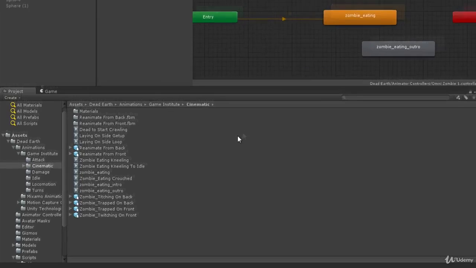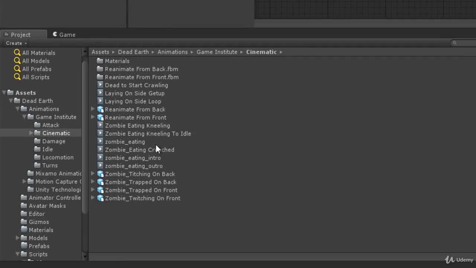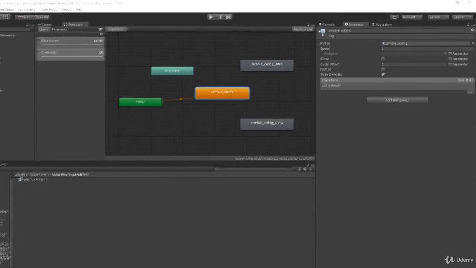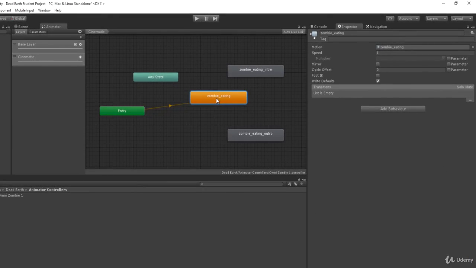Okay, so if you're following along and you have these animations, that's what mine are called: zombie eating intro, and zombie eating outro. Now by default, when we put an animation clip into a new layer, Unity tries to be clever and will automatically make that the default animation state in that layer. And that's identified with the fact that it's orange and it's been connected to the entry node of that layer.